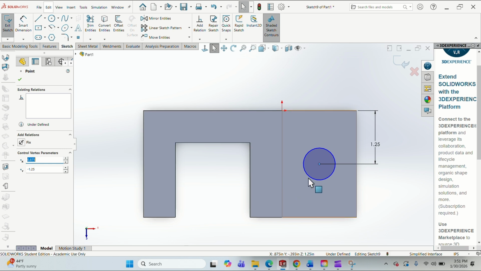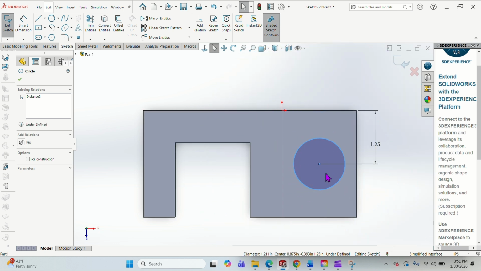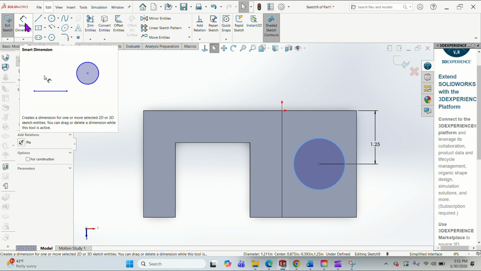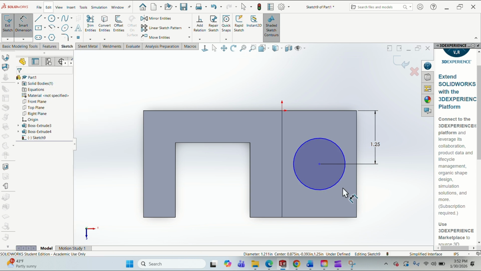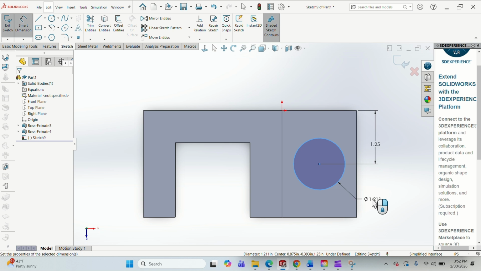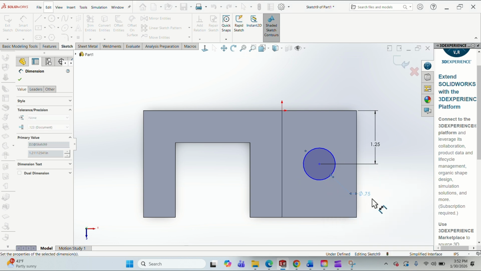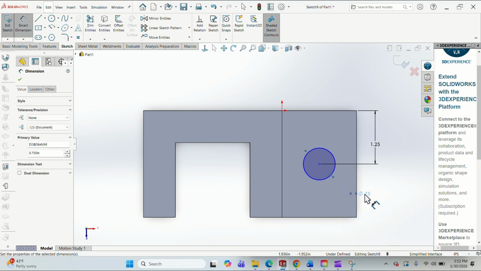Now, if I click the outside of the circle and drag, I can make it however big or small I want to. Why? Because I haven't given it a dimension to tell it how big I want the circle. So I'm going to do that now. I'm going to click my smart dimension and give it a dimension. It needs to be a diameter of 0.75.